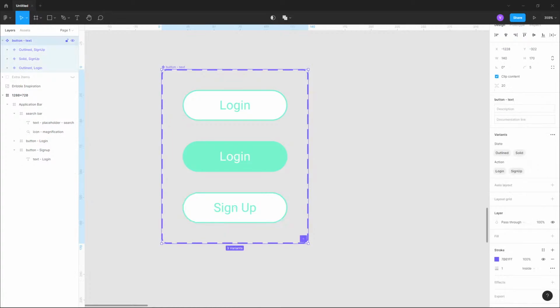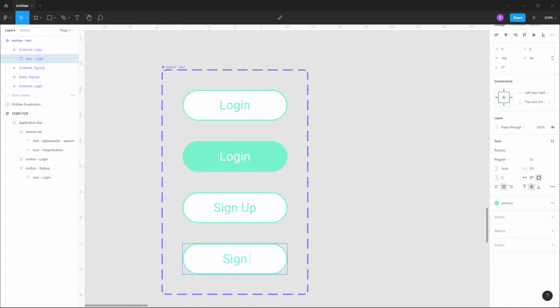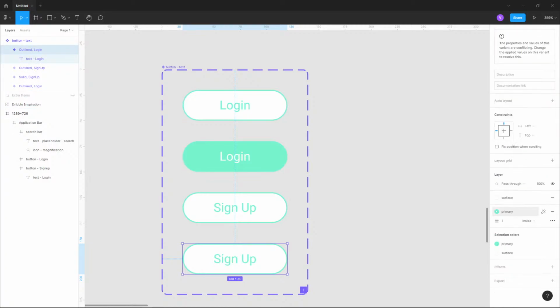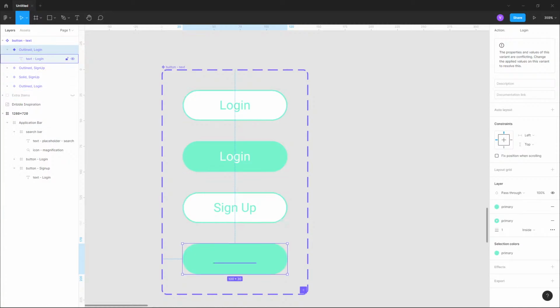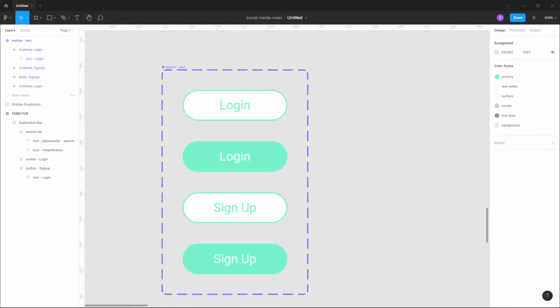Okay. And let's do one more variant. Add a new variant. Let's change the text to sign up. Let's change the color from primary to text white. And let's change the fill color to primary from surface. I just hit selection color, change primary to text white. There we go. All right. And so now we're seeing that we can have a couple of different options, and that this will make it much easier when we have different pages, different themes. There's a lot of different possibilities here, and that's what we're going for when we start designing.